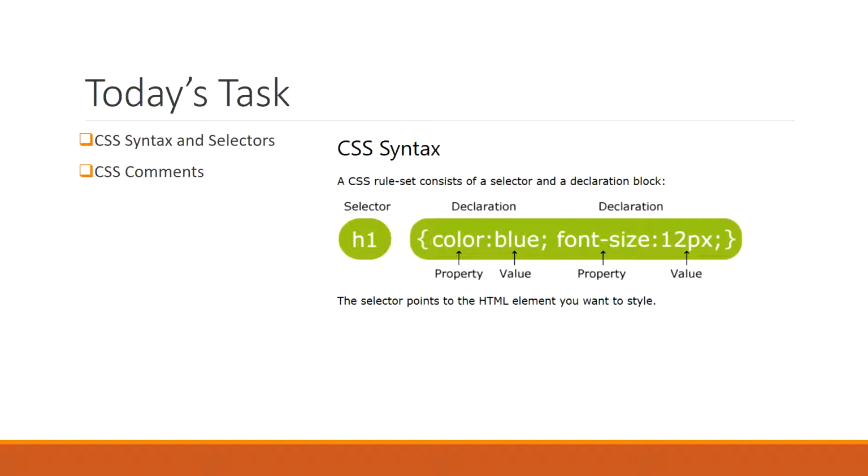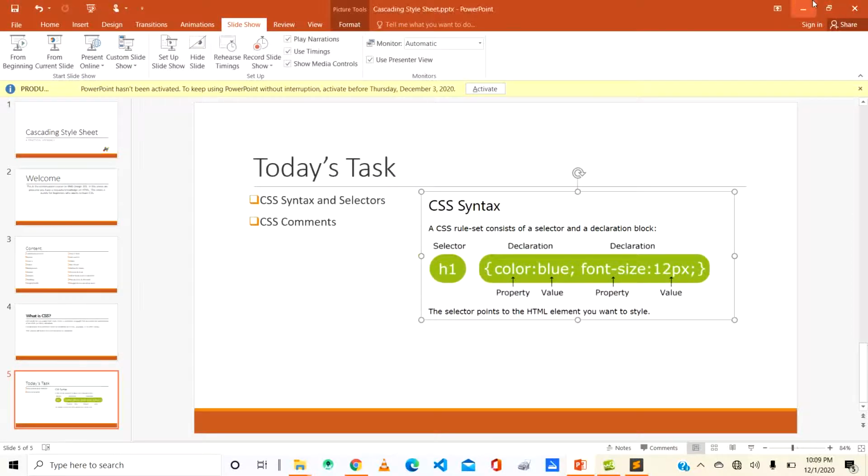So what's a selector? A selector is basically an HTML element. Every element in HTML is a selector in CSS. So H1 is an element in HTML, but over here it becomes a selector. So let's see this in a real life scenario.